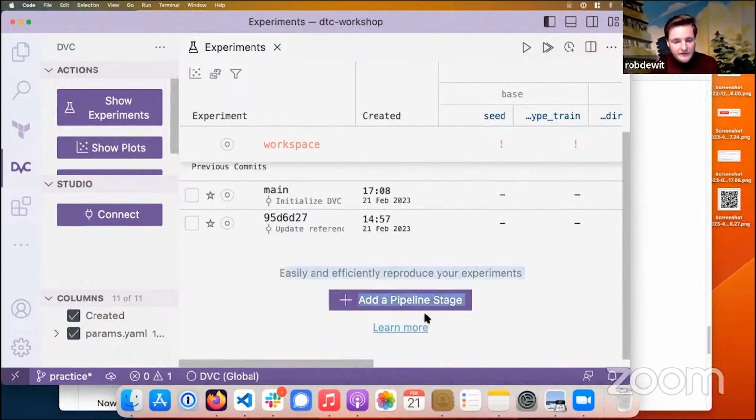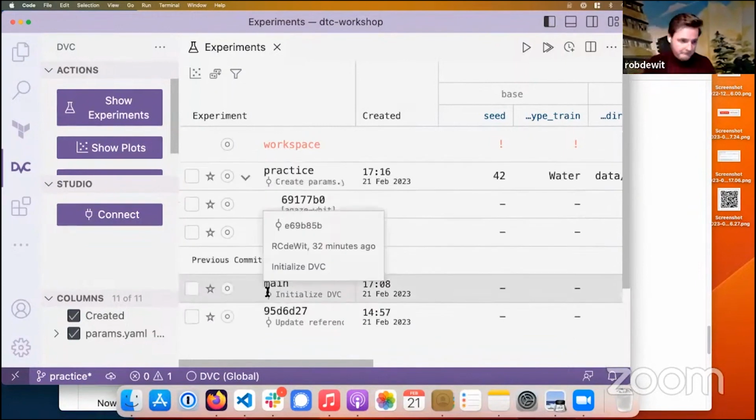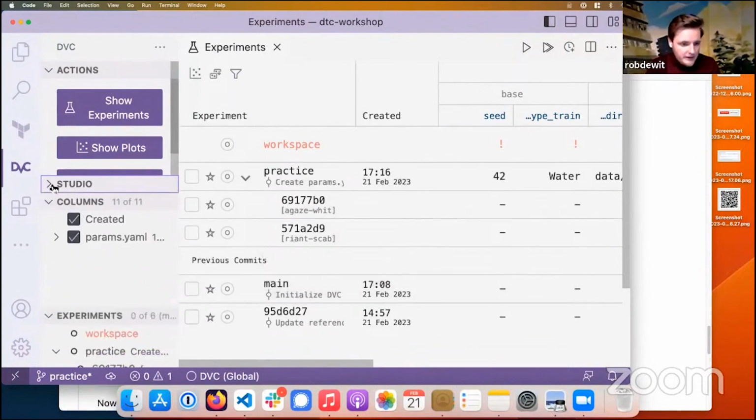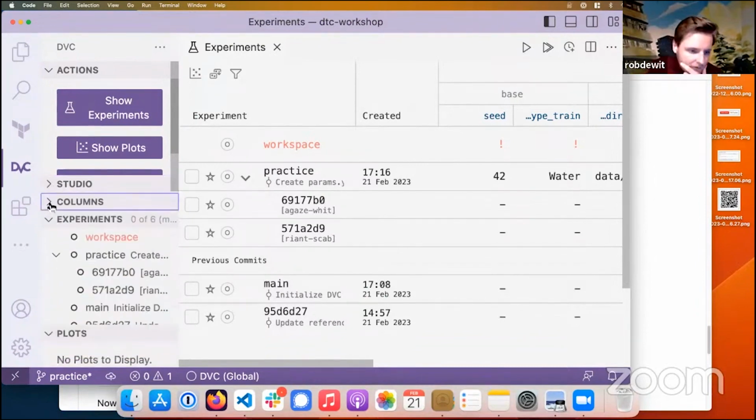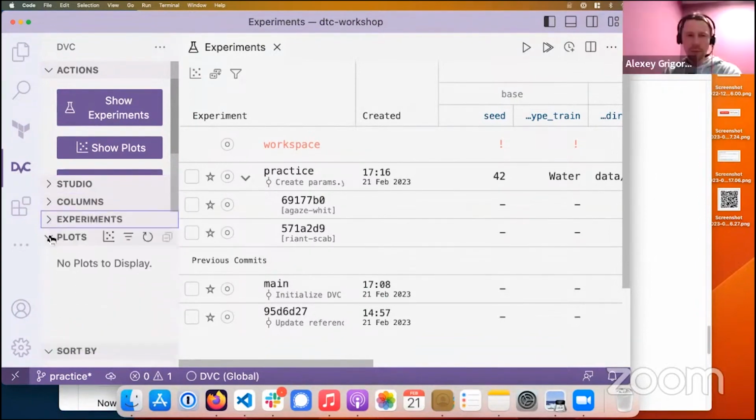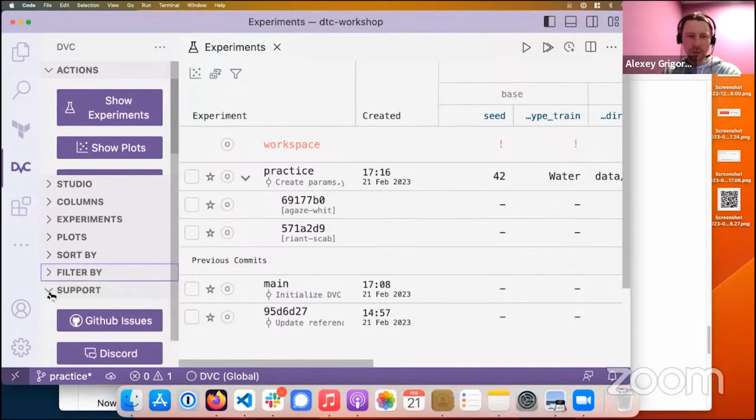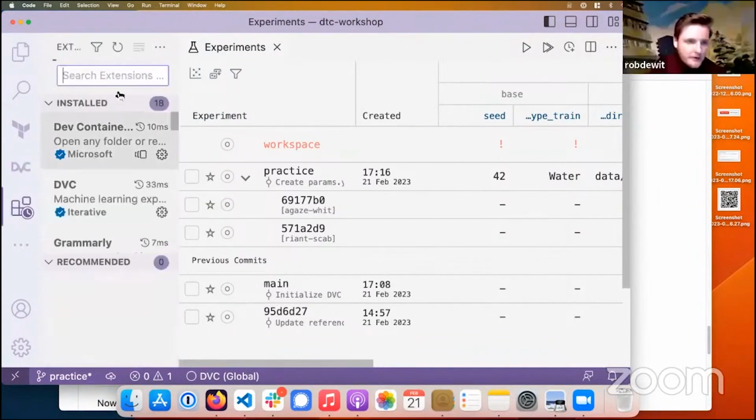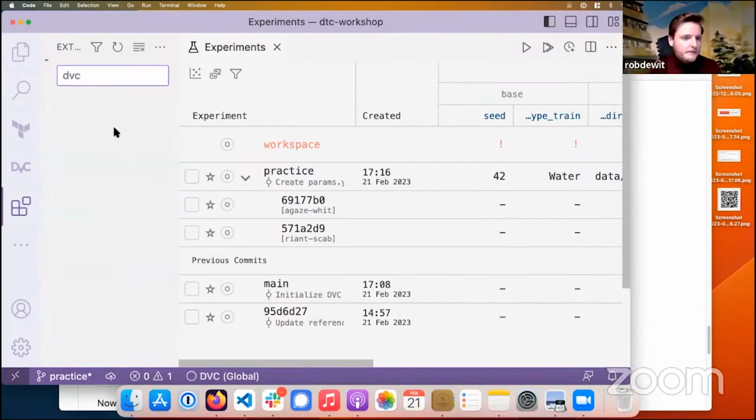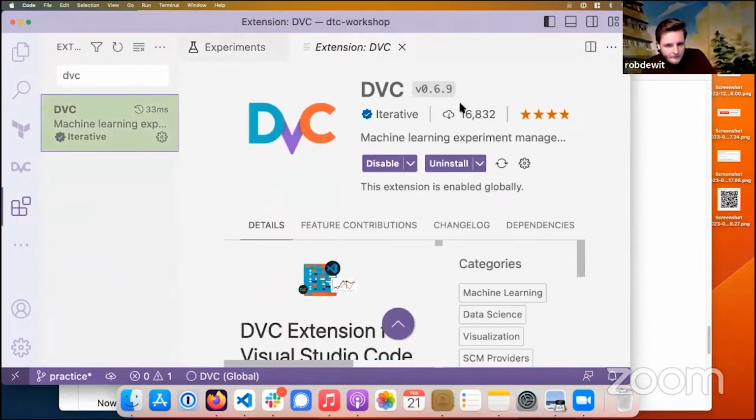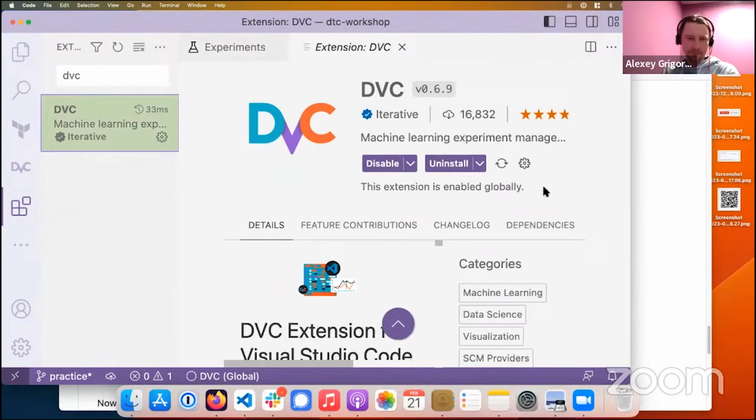Honestly, I wasn't even aware that this has been released yet, but we can also define our pipelines from here, apparently. You can connect to Studio, the SaaS offering from Iterative. Let's not get into that too much. To install it, we just go to the extensions tab and then type DVC, and you can install it here.